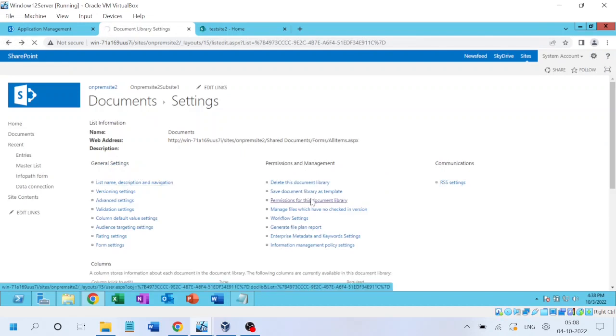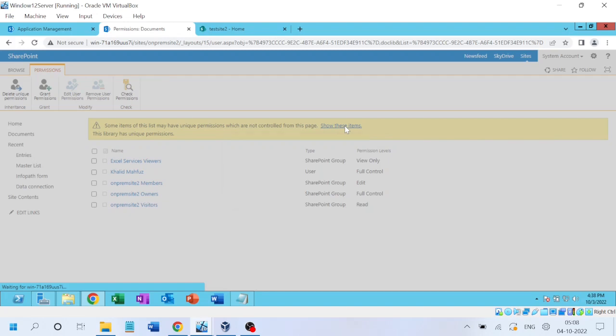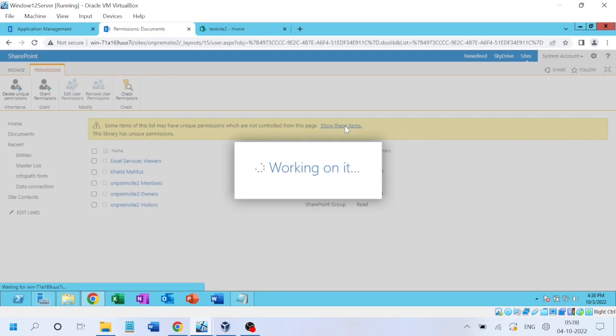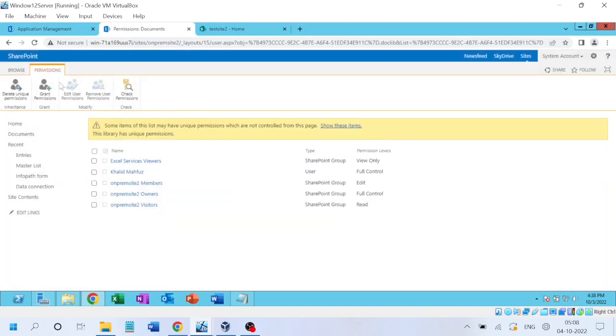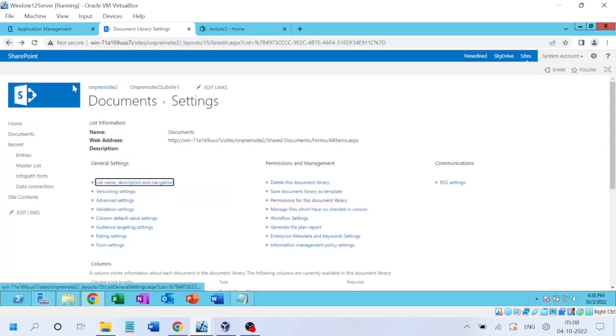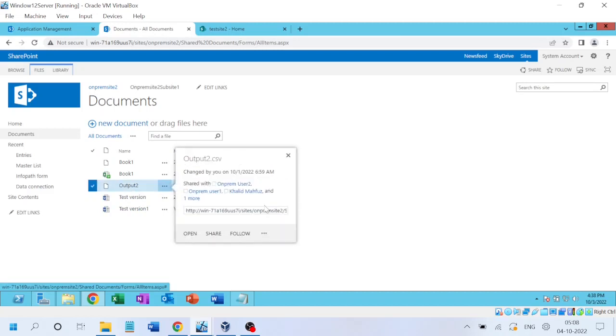and within this document library itself I have some item level permission as well. Let me check output 2 and test version without the 1. This 2 has item level permission. So output 2, let's check.